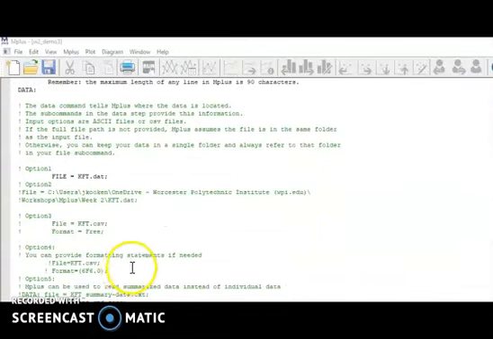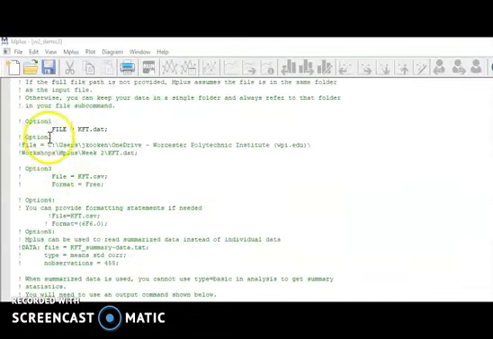All right, so next is option 2. I'm going to put a comment, an exclamation point, to call that line a comment. Now I could use the full path information if I wanted to.